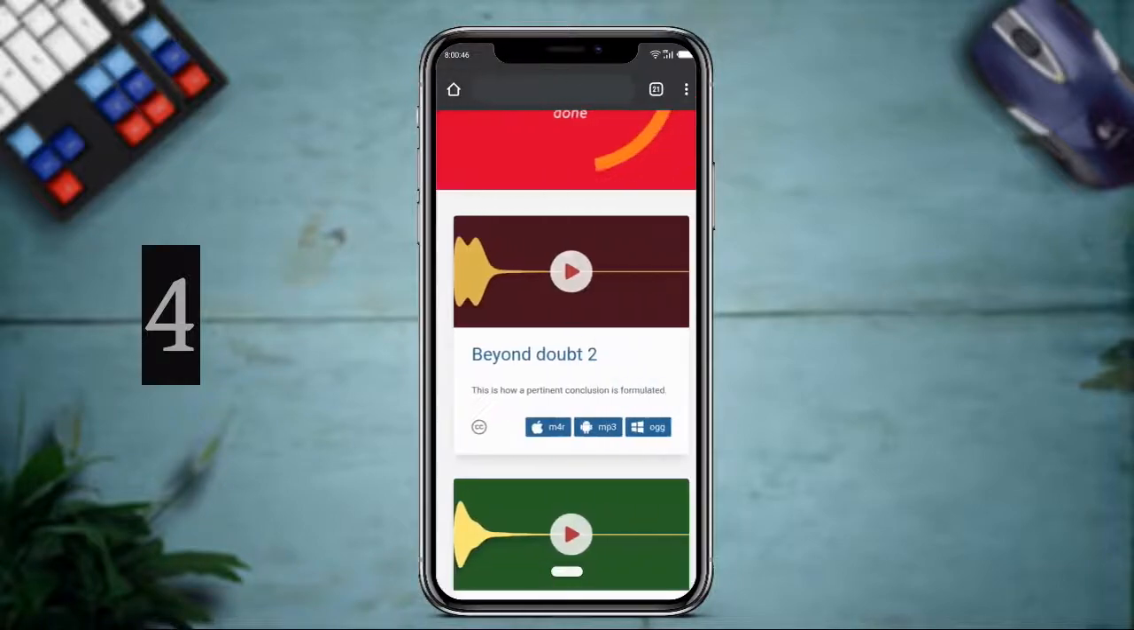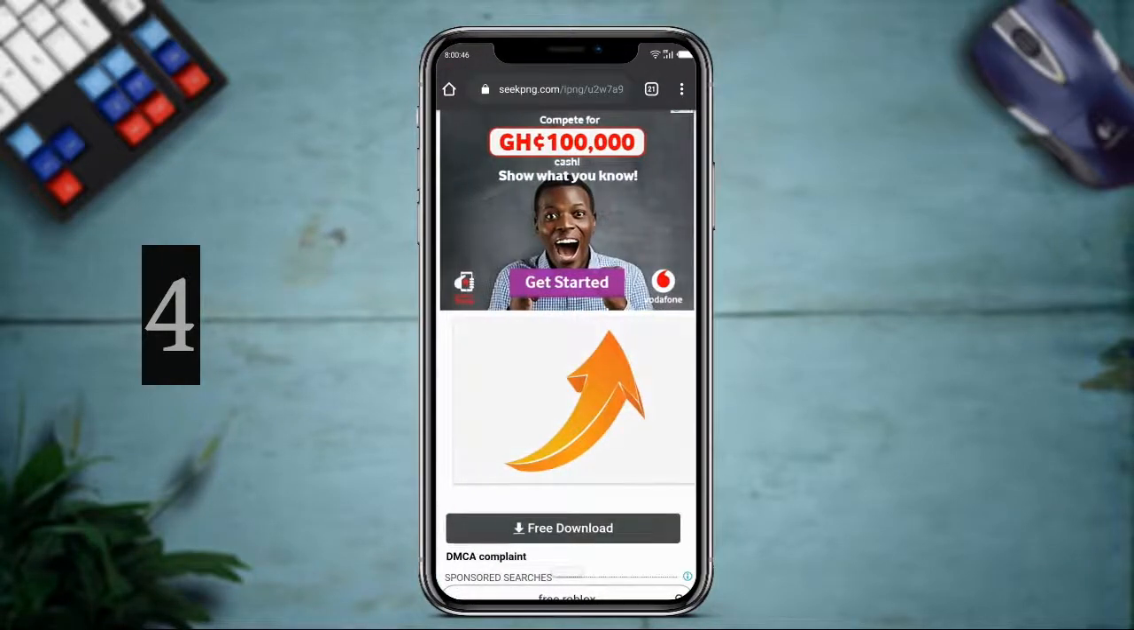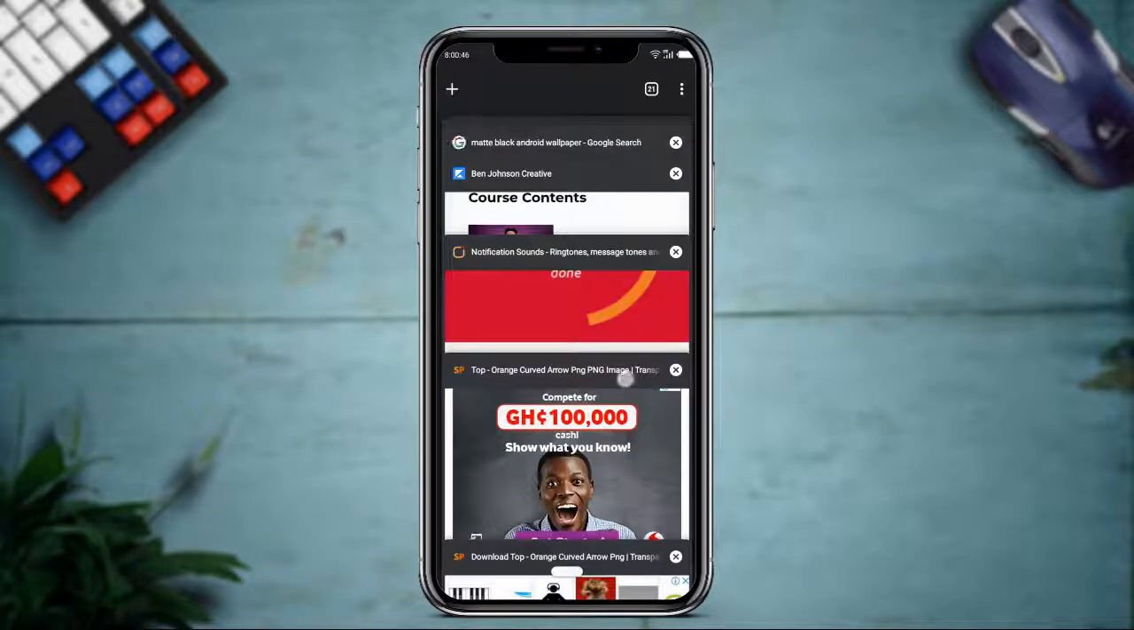Since we are on Chrome, did you know you can swipe left or right on the address bar to change tabs, and also swipe down from the address bar to see all tabs?